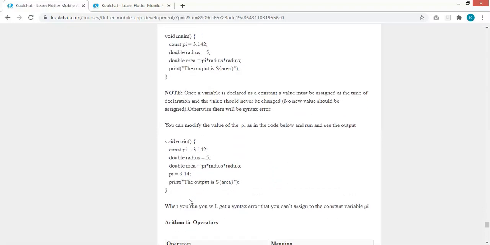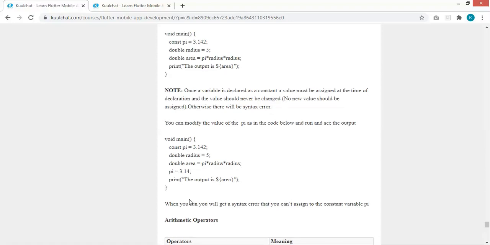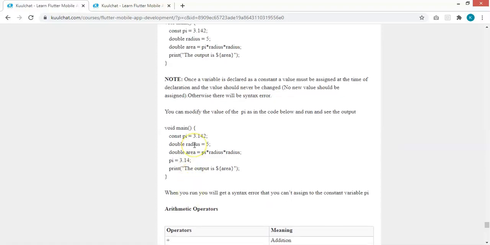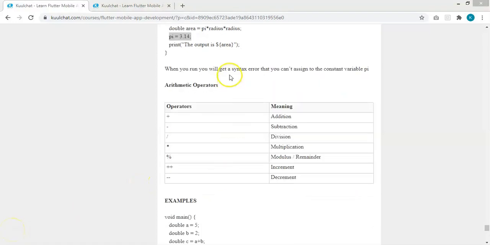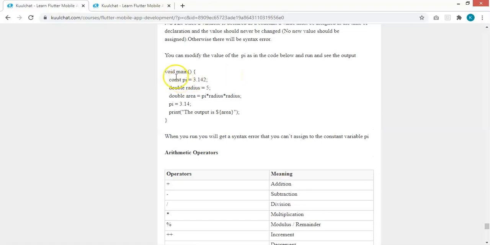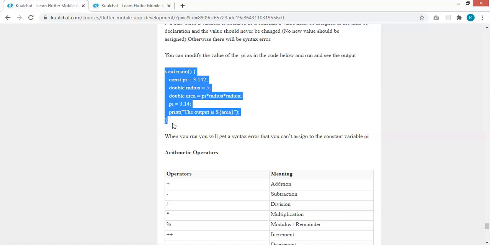So once a variable is declared as a constant, you cannot change it. When you change it, you get a syntax error. For example, if we modify the previous code and after some time we change the value of our pi, initially it was 3.142, now if we change it to 3.14, here we get a syntax error, because like I said, once you've assigned the value to a constant, you cannot change it. So if you assign a different value to it, you are going to get a syntax error.